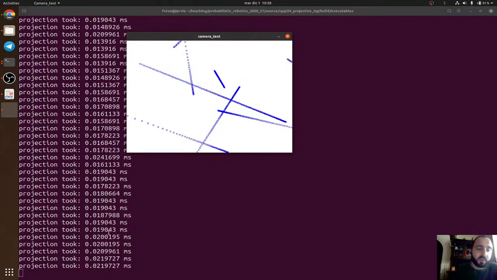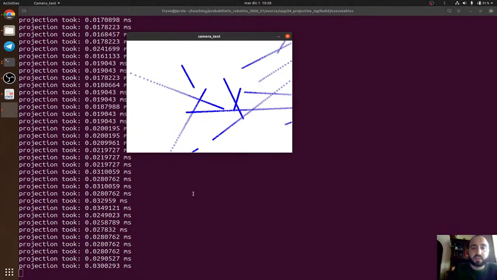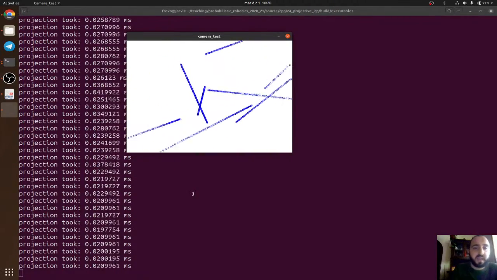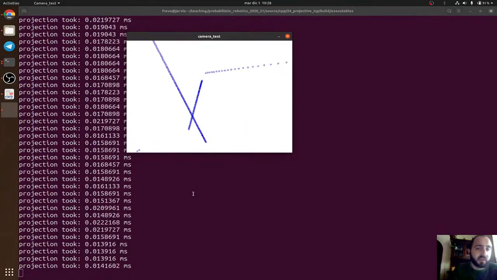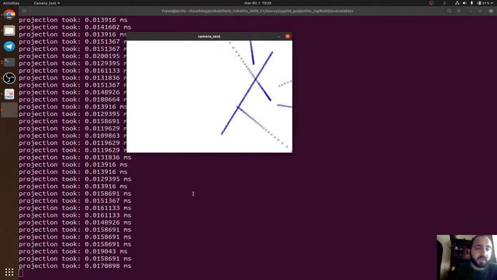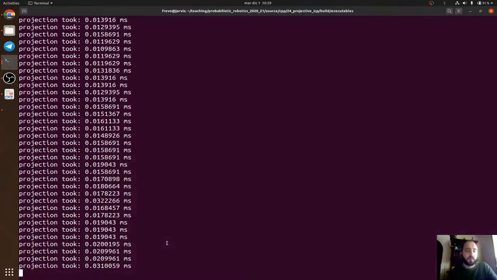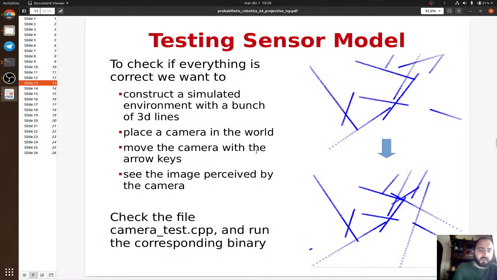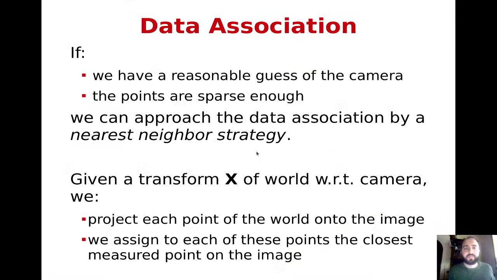Now we also report here the time of the projection because we want to make sure that everything is also efficient. We are doing the test, so we take the occasion also to check efficiency. And everything is fine, as you can see. That's really easy to visualize. Nice, so the camera models seem pretty fine.